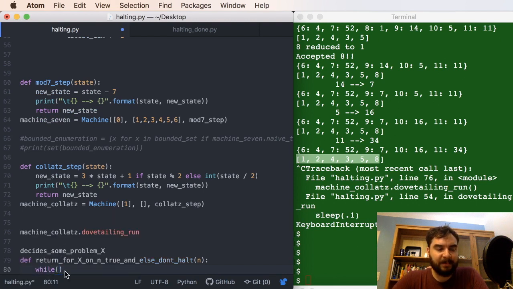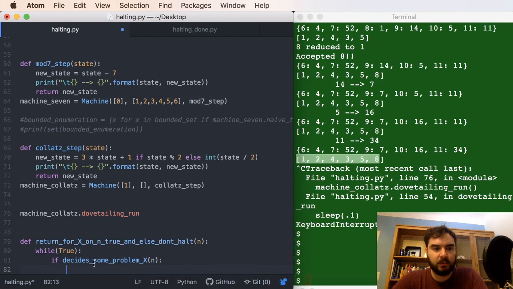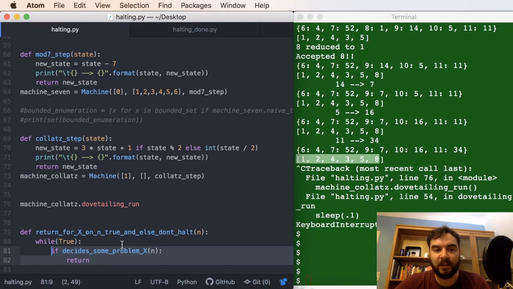Okay, so we define this function on n as follows: while true, if this is positive, and if this is 1 or true, then return. It's clear that this function will return exactly when the predicate or the problem X is true. If for the input number n, X is true, then it will go into the loop, return true here, and the function will return. Otherwise, if for this value n the predicate is false, then the return step will be skipped, and the whole thing loops over.